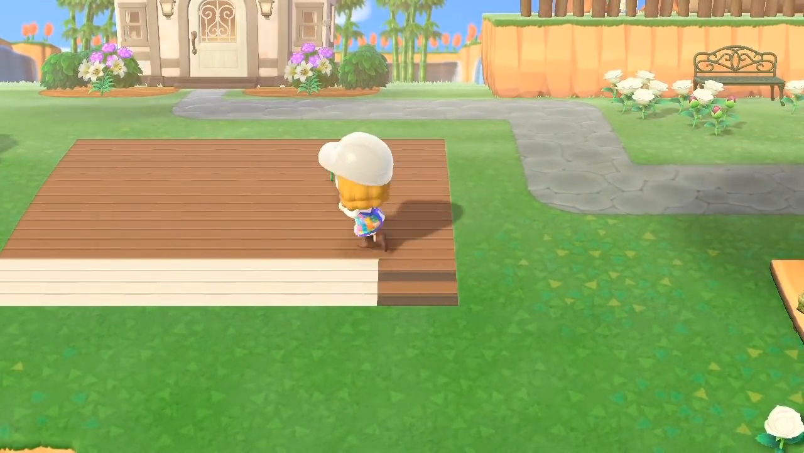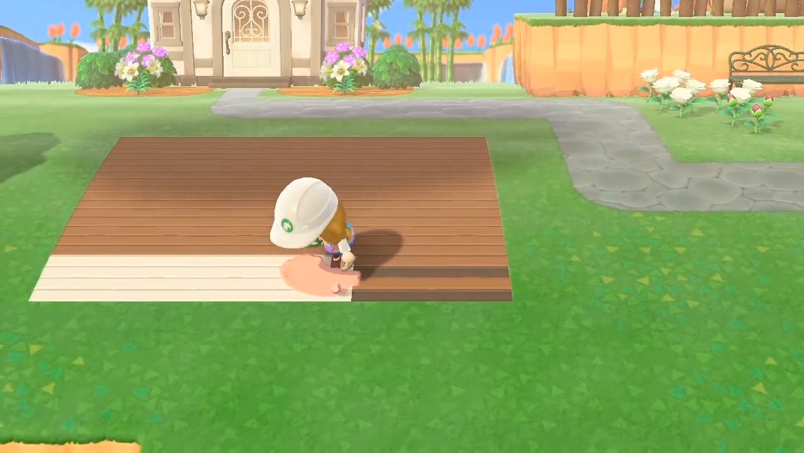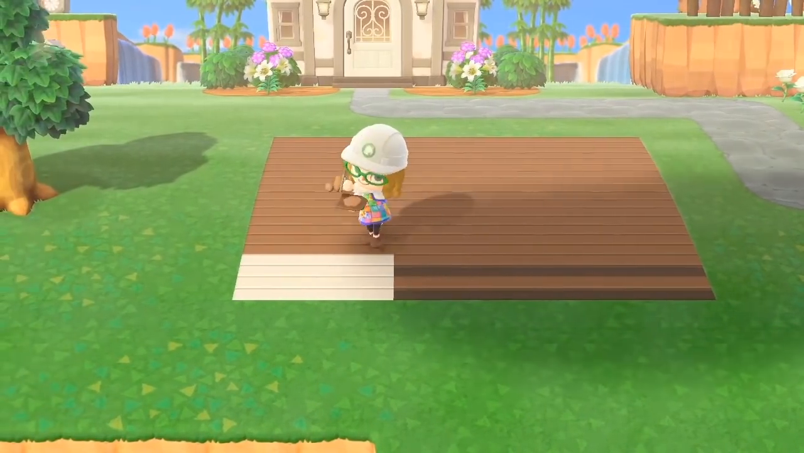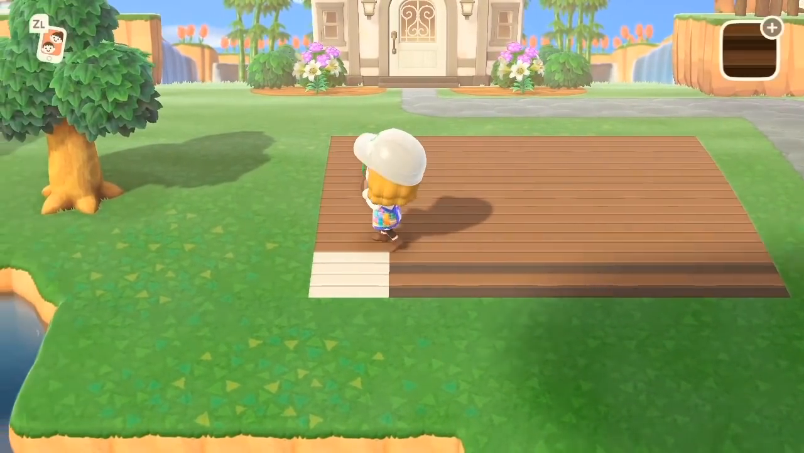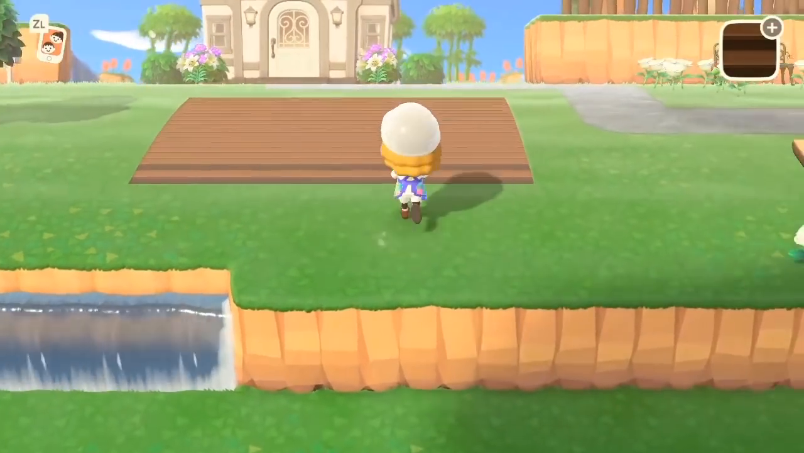So if you want, I can go ahead and do a video on that in the future, but right now this is what it looks like. You can see it looks like there's little teeny tiny stairs going up to this deck. And that's not it for this deck. We are going to do some awesome things here.